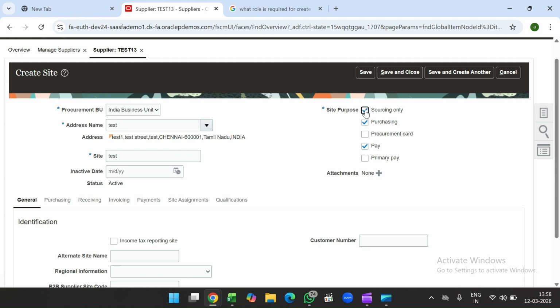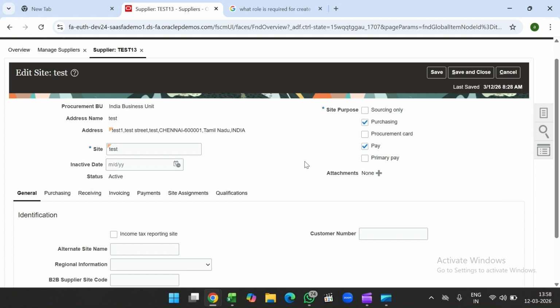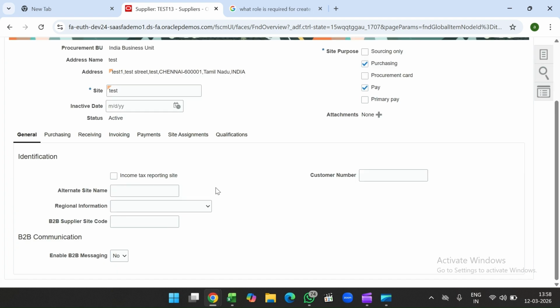If you select sourcing only, it means you can do only sourcing; other than that you cannot do anything. So better you just uncheck this. So these are all the site information.